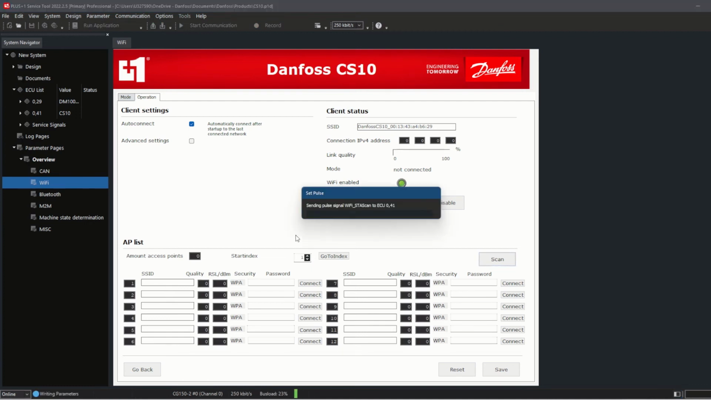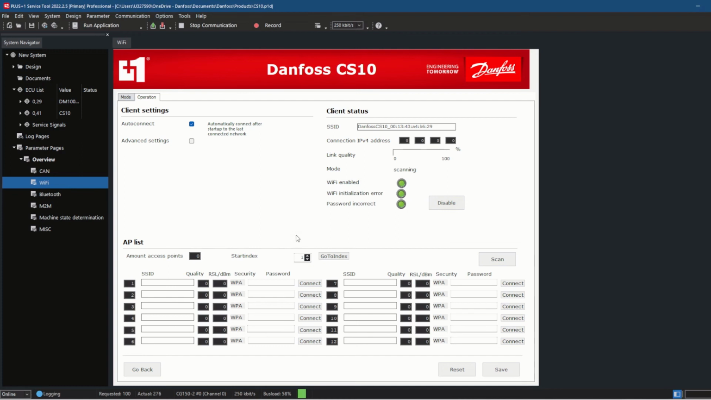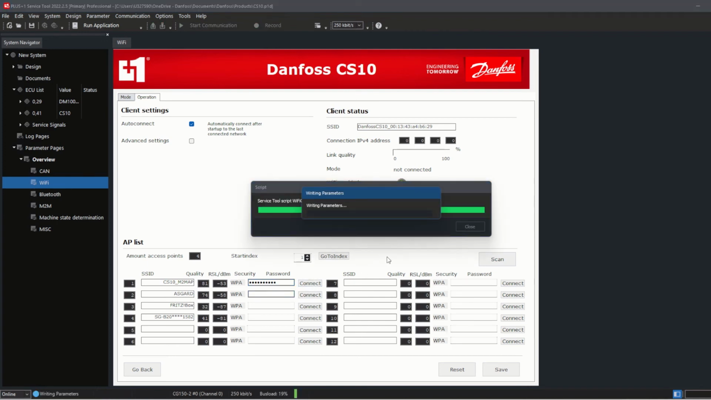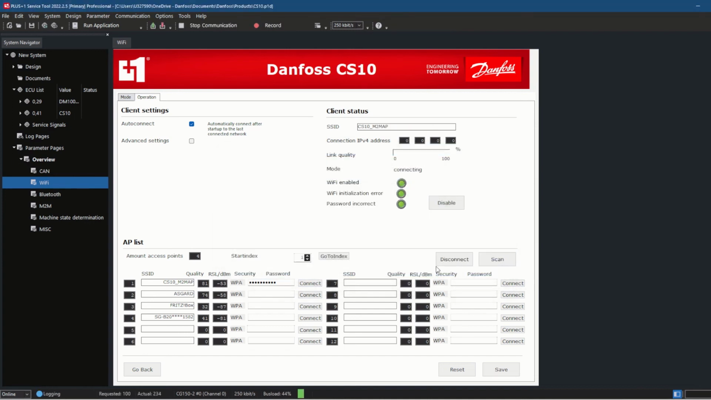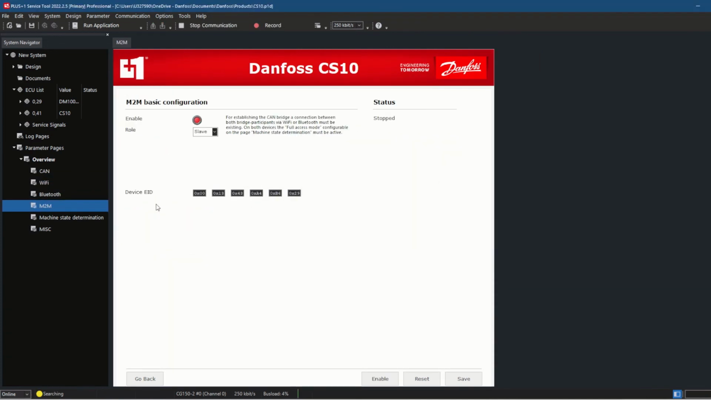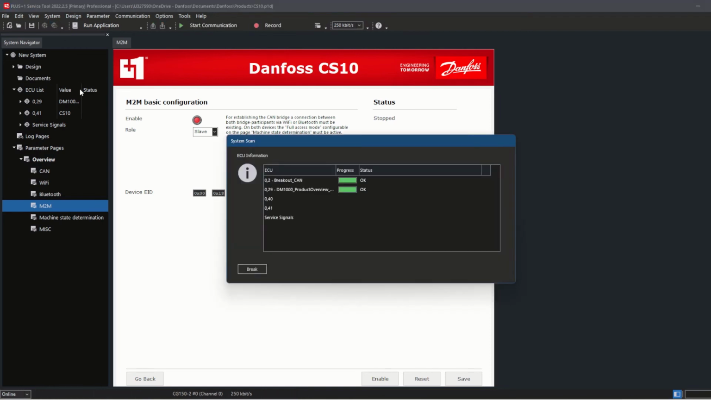If not, it needs to be enabled via the Enable button. If the access point is not shown automatically, a scan needs to be triggered via the Scan button. The CS10 access point of the M2M manager should now be listed. Type in the correct password and click Connect. As soon as both CS10s are connected, their LEDs flash white, which indicates that they are connected via Wi-Fi.